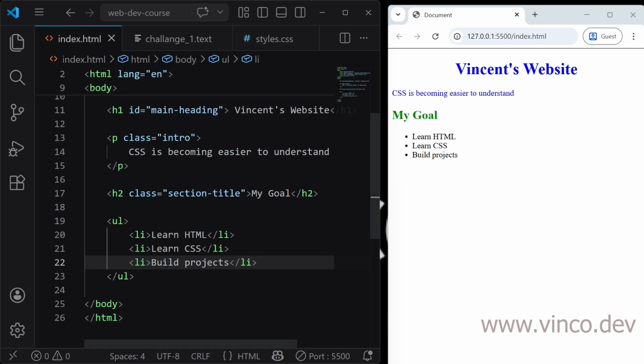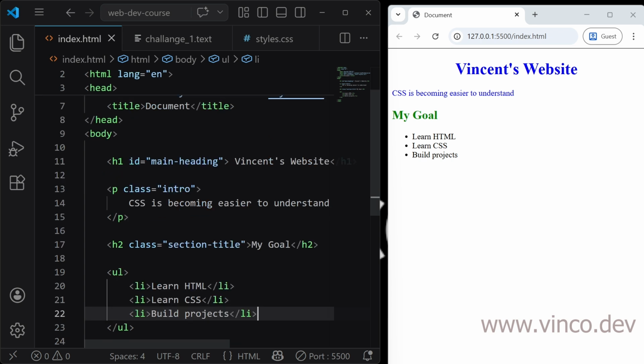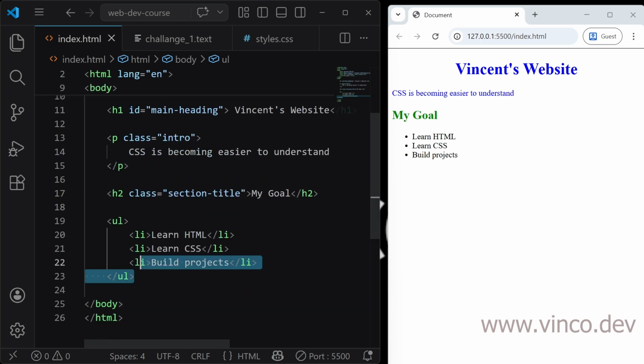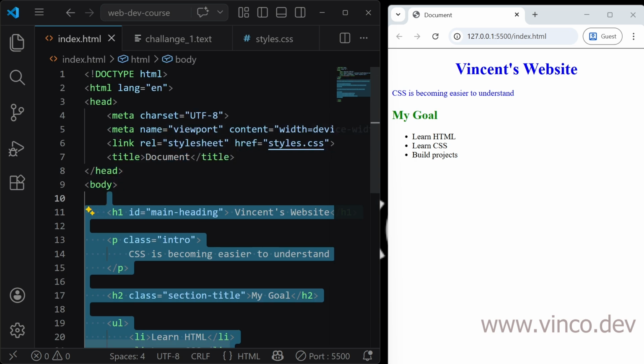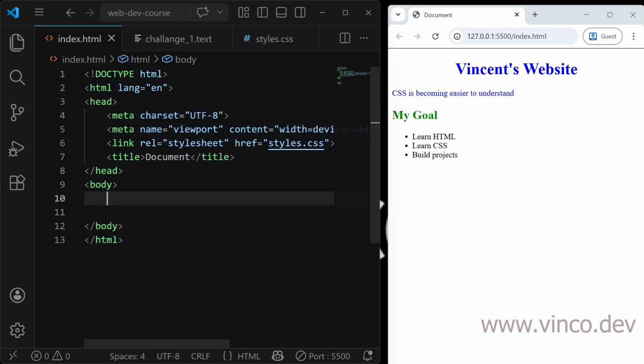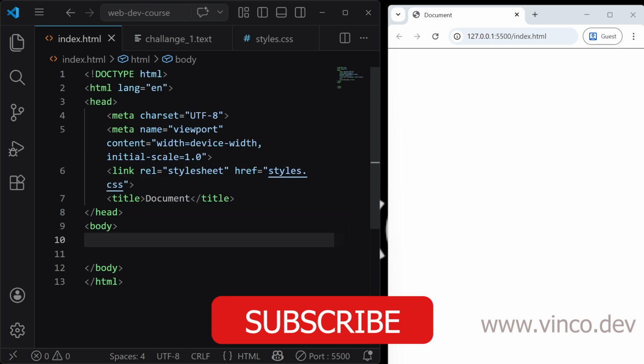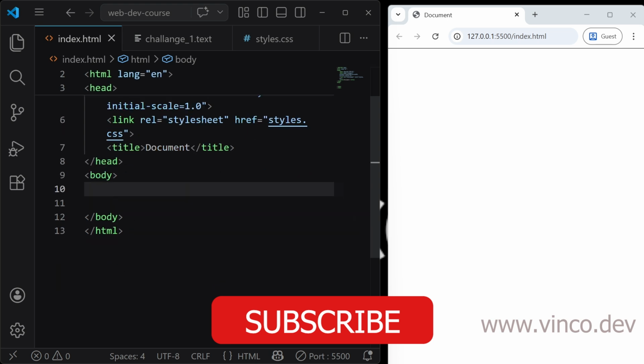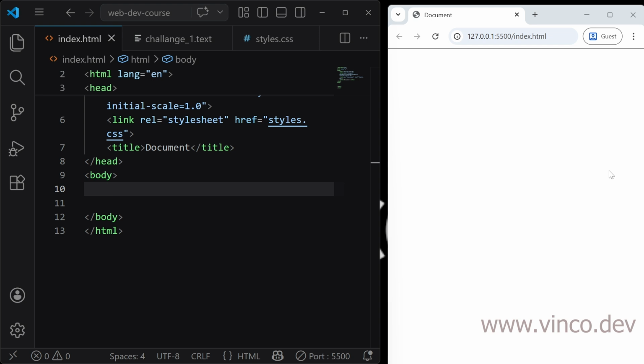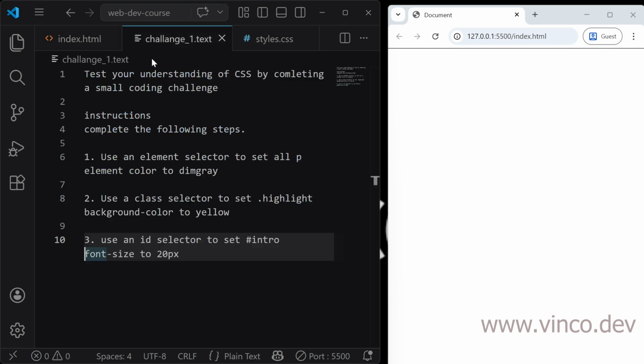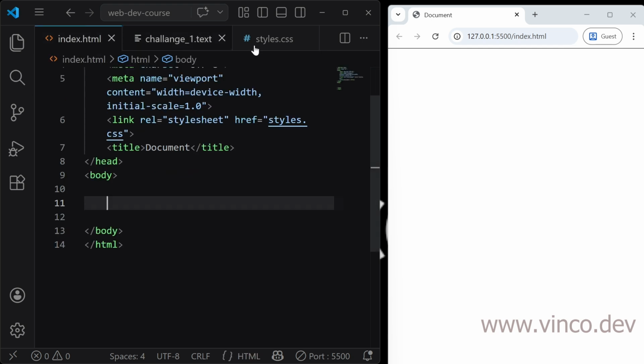Now the first thing I want to do here is to have a P element. So let me just empty my body here. I'm going to be doing almost the same thing, but I just want to empty my body so that we'll be doing this from fresh again. The first challenge says use an element selector to set all P element color to dim gray.